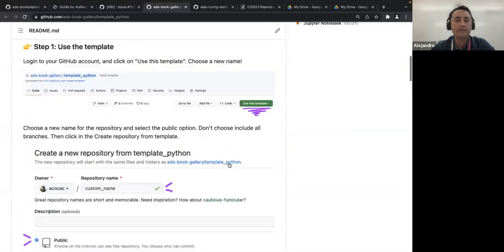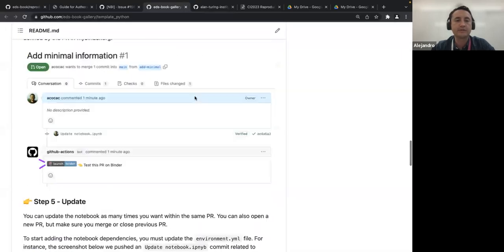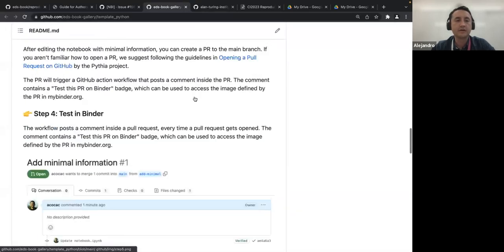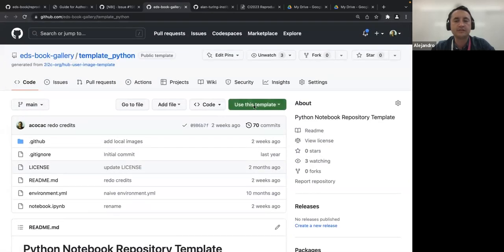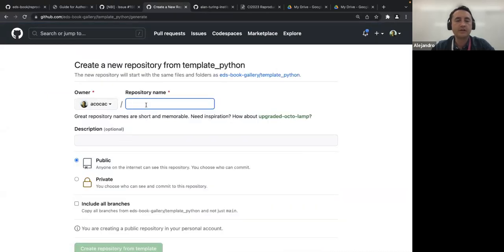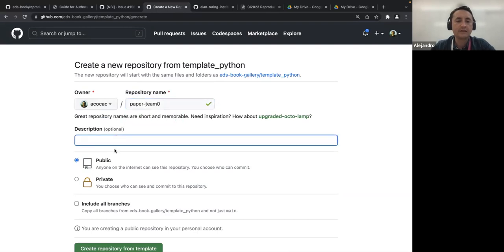So I went through all these readmes. It's very important that if you get stuck on this one and you don't know what to do next, please ask in the Slack channel. So let's use this template. For instance, I'm going to say this is team zero, paper team zero, something like that. And I'm making a short description.